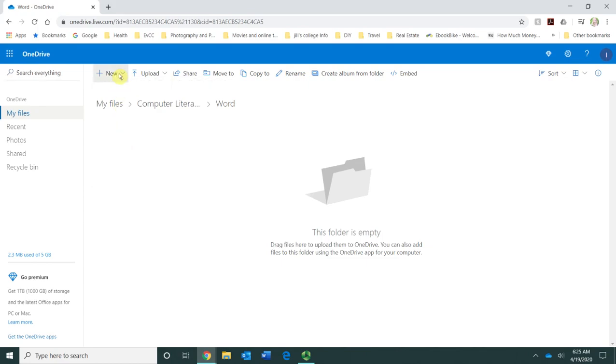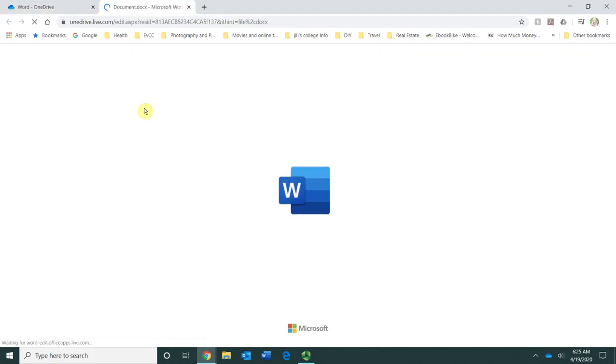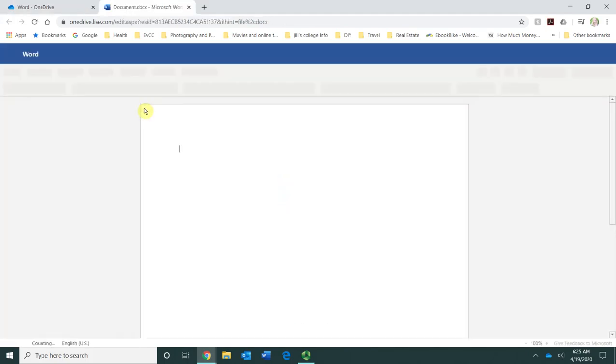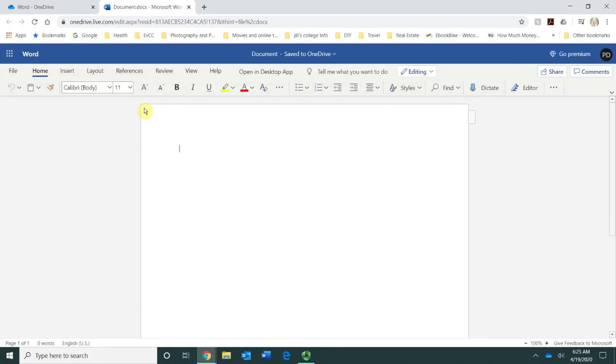So I'm going to click New, and then I'm going to click Microsoft Word Document, and now it opens the online Word app. Now remember, the apps that you work in online are not full functionality. You only have some of the Microsoft capabilities. If you wanted the full functionality of Microsoft Word, you would have to download the desktop version. The online app is great when you're on the go. You can open up the files that you created in your desktop version, and you can make some basic edits to those documents.